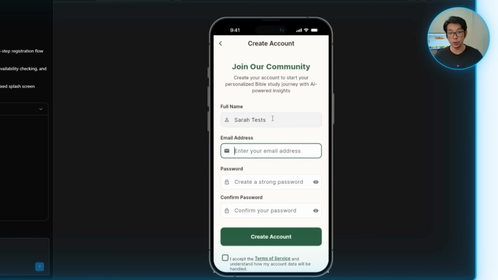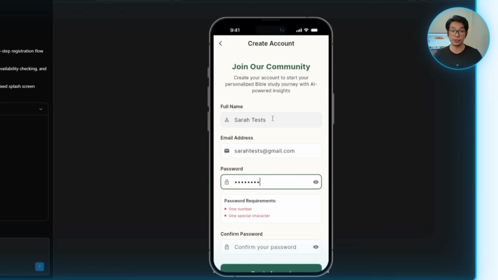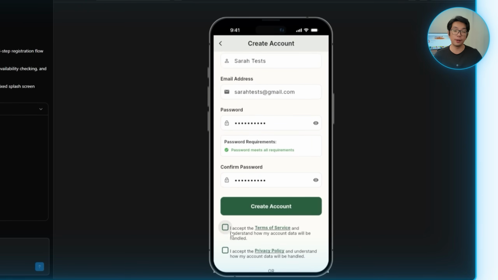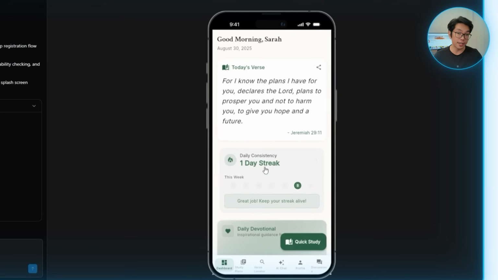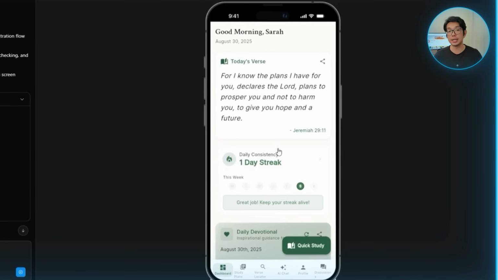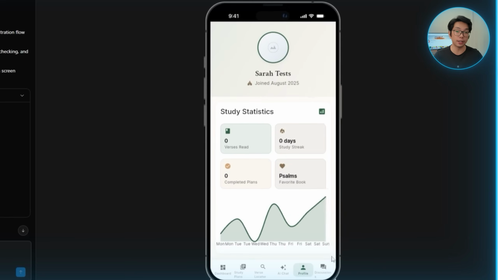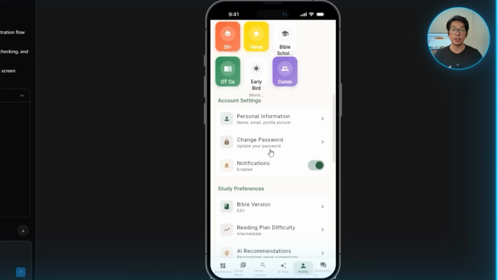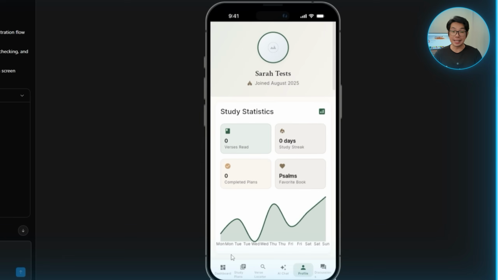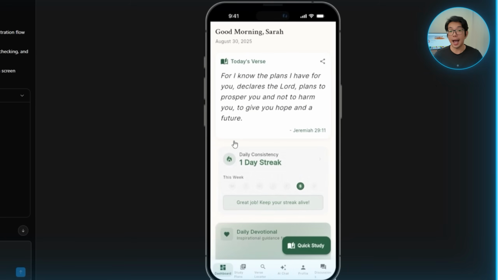So I'm going to create a new account here under the name of Sarah Tests, complete the sign up flow, and then log straight in. On the dashboard and the profile pages, the user information does update correctly, showing the name we just registered. Now, since Supabase is successfully connected, the app now has a complete authentication system ready for real users.